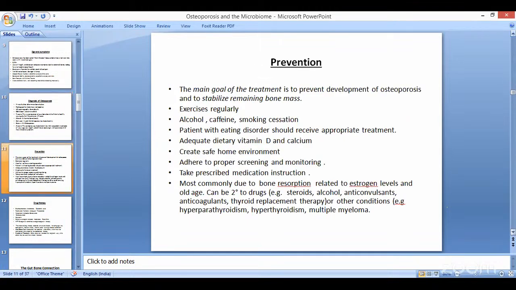Prevention. How can we prevent osteoporosis? The main goal of the treatment is to prevent the development of osteoporosis and to stabilize the remaining bone mass. We do exercise regularly. Avoidance of alcohol, caffeine, and smoking cessation. Patients with an eating disorder should receive the appropriate treatment. Adequate vitamin D and calcium. Create a safe home environment. Adhere to the proper screening and monitoring. Follow the prescribed medication instructions.